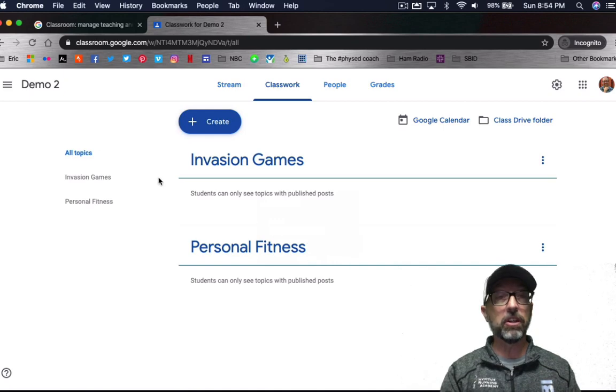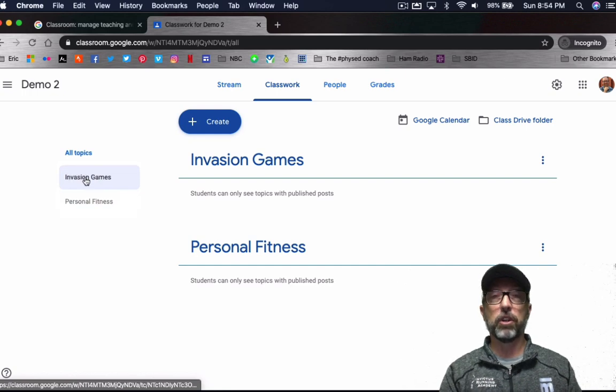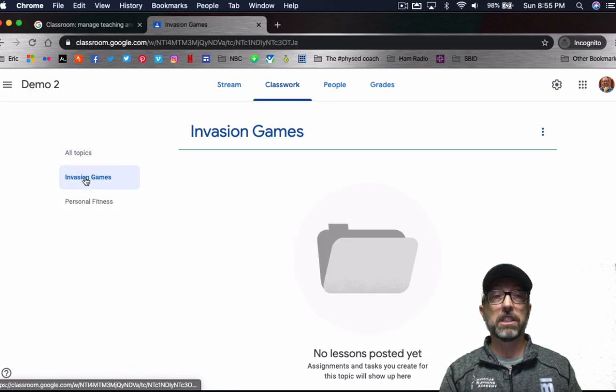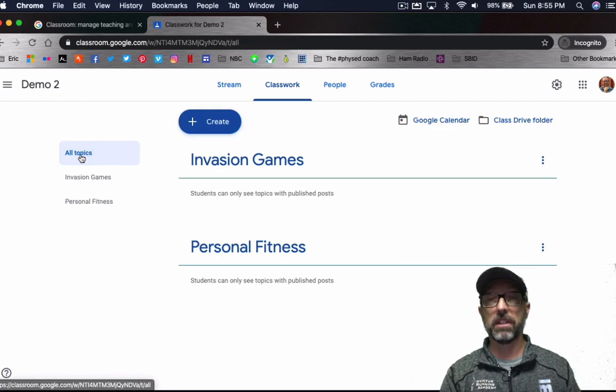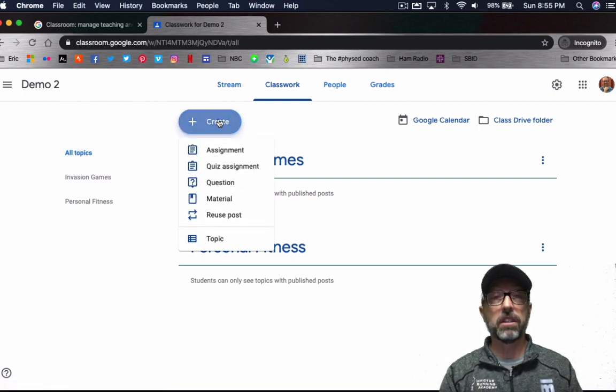You can see over here on the side that a list of the topics popped up. So if you're in an Invasion Games unit, they can just click on Invasion Games and go to everything for Invasion Games. If you're in a personal fitness unit, same thing. Or if they click on all topics, they can see everything all at once. Okay, so far so good, I hope. So that's creating topics. Next, we're going to talk about creating an assignment.